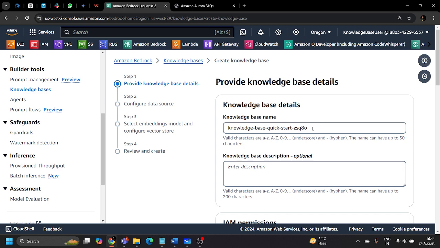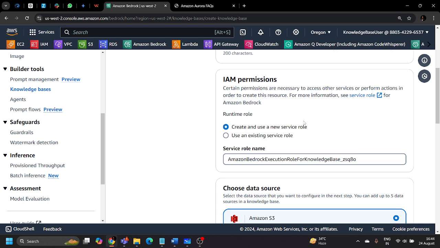So first you need to provide a name to this knowledge base. You can provide any specific name, whatever type of name you want to give to this knowledge base, you can provide that.